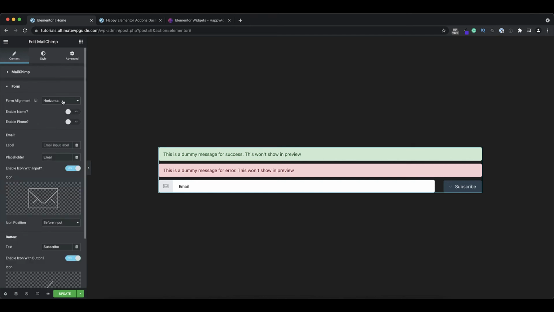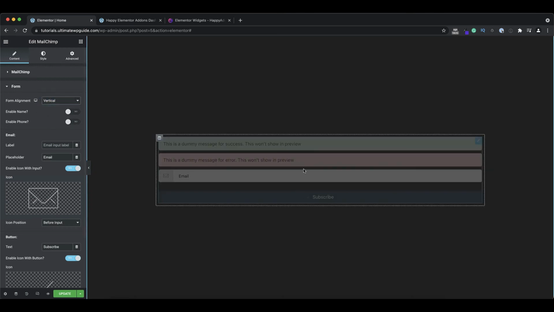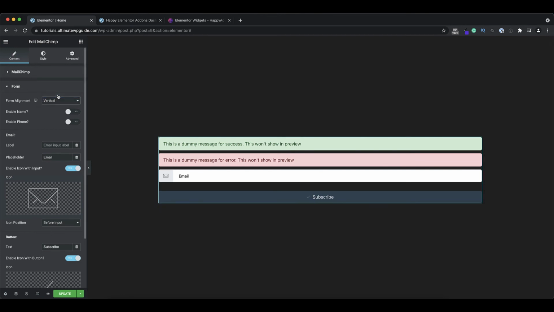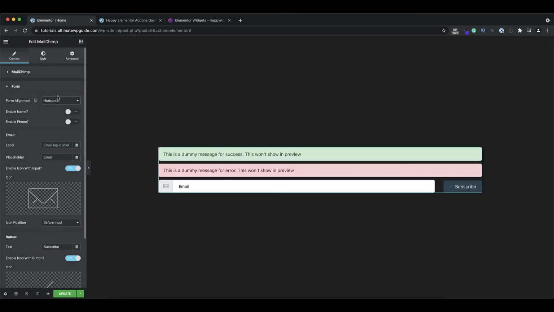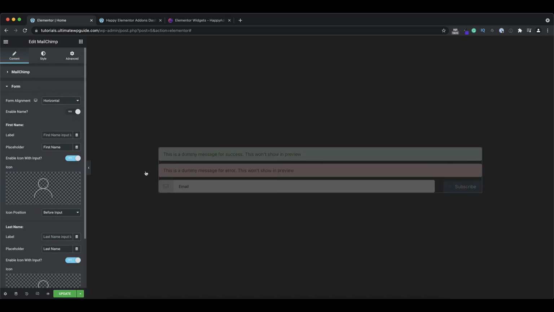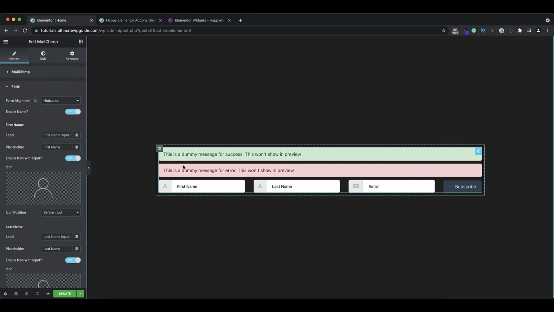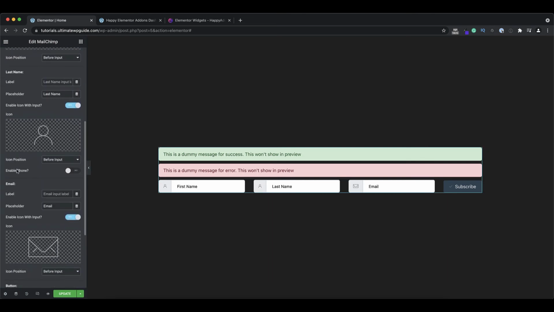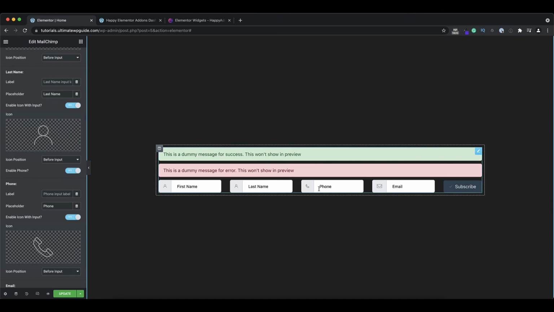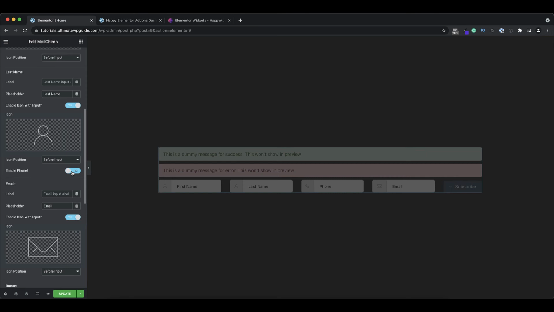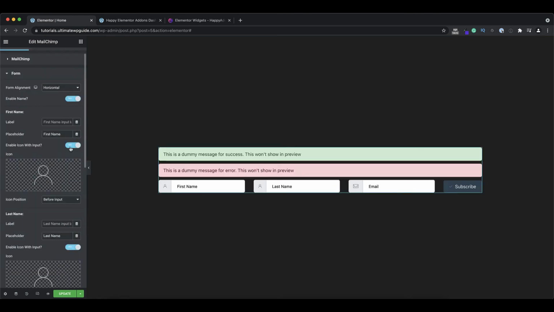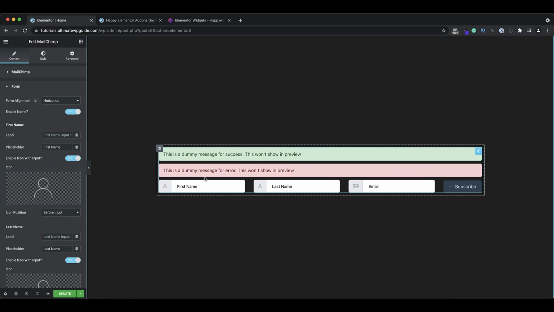So I've got two options available. I can either use a horizontal or a vertical form. Vertical form will place the field and the button one below the other. I'll keep this at horizontal for now. Then I have two options additionally to add the name and the phone. So if I add the name, you'll see that it adds two new fields for the first name, the last name. If I scroll down a bit, which is pushed down because of the name details, and if I enable the phone, it'll also enable a field just before the email where I can enter the phone details. I'll deactivate that for now, and let's move through the settings on the name and email details.